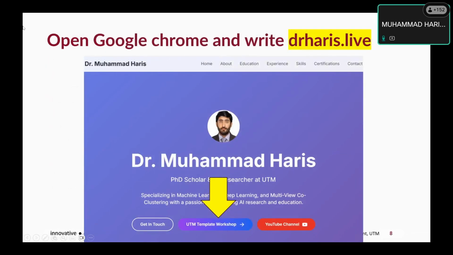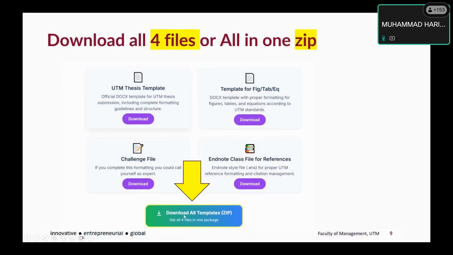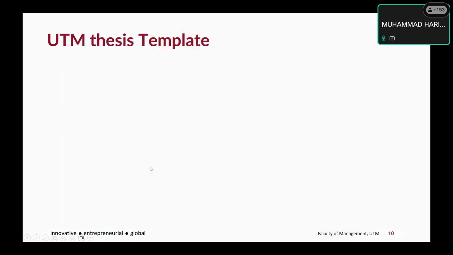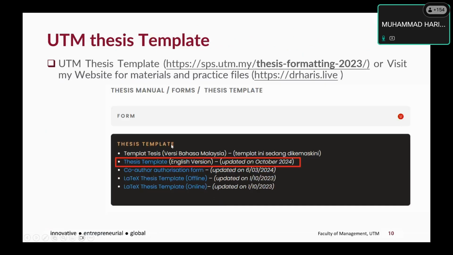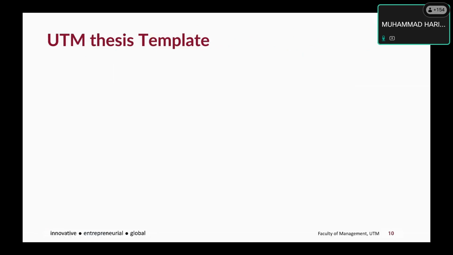So let's get started. So this is the downloading procedure. I already asked you to download it. So first go to Google Chrome, open this link, click on this button. Then you have to download this file, or if you want a single file, you can click on these 4 buttons. Once you download the items, then you will be able to work on the UTM thesis template.